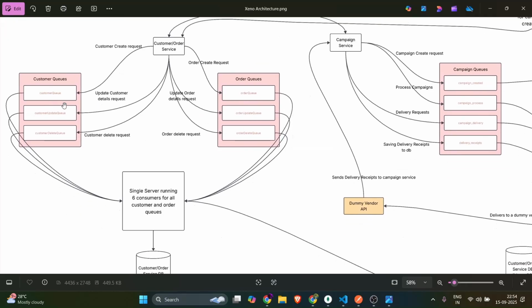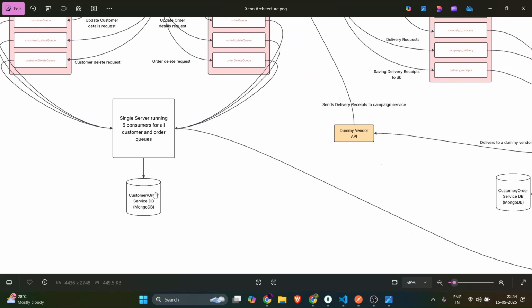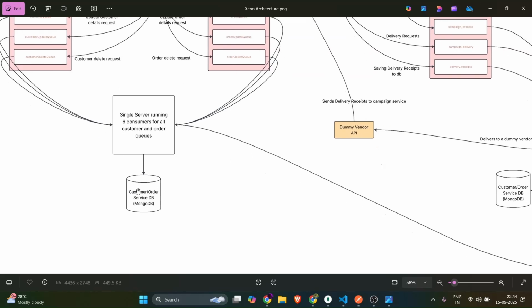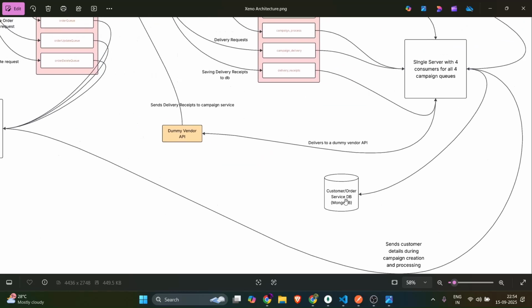There are three queues each: one for creation, one for updation, one for deletion. There's a single database for customer and order data. There's a single database for campaign data.